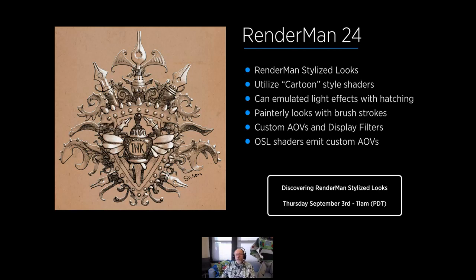Even more great new features. This has been talked about some in the past, but there will be another session talking about it even more. It's Discovering RenderMan Stylized Looks, Thursday, September 3rd at 11.